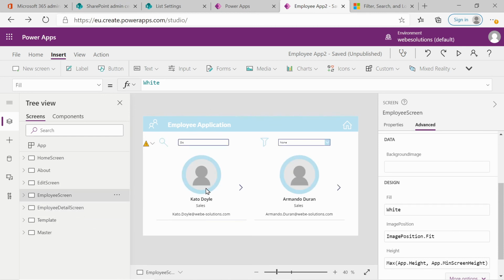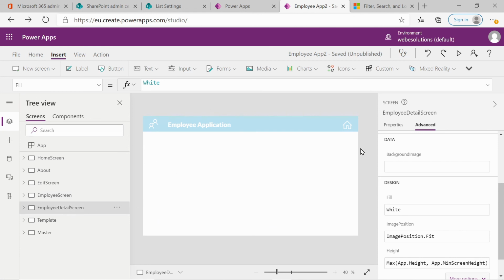So when you click on an employee, it will redirect you to the employee detail screen, and it will be showing you their information.